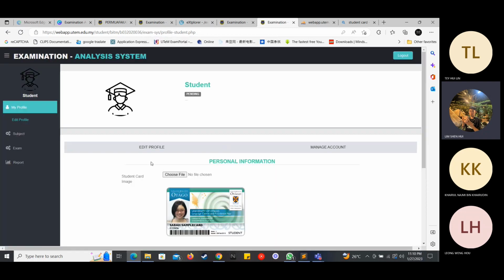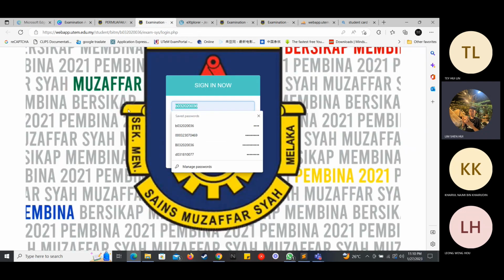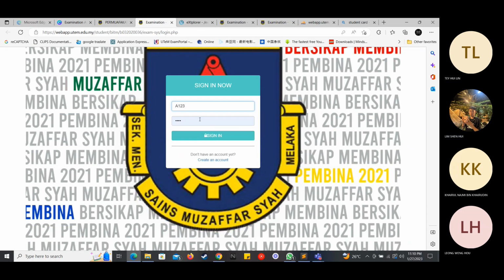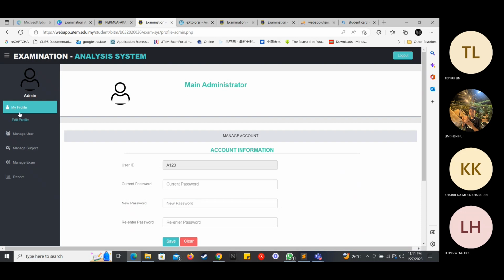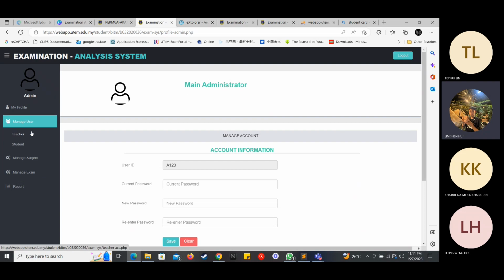All of the profile information that we key in before has to be given permission by the admin. So for the admin, here is the admin interface, the main administrator. It has manage user, manage subject, and also manage exam.